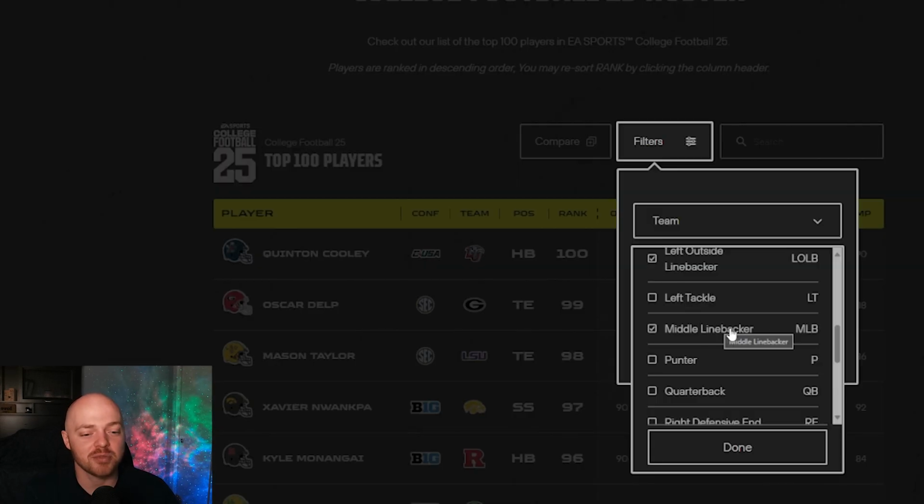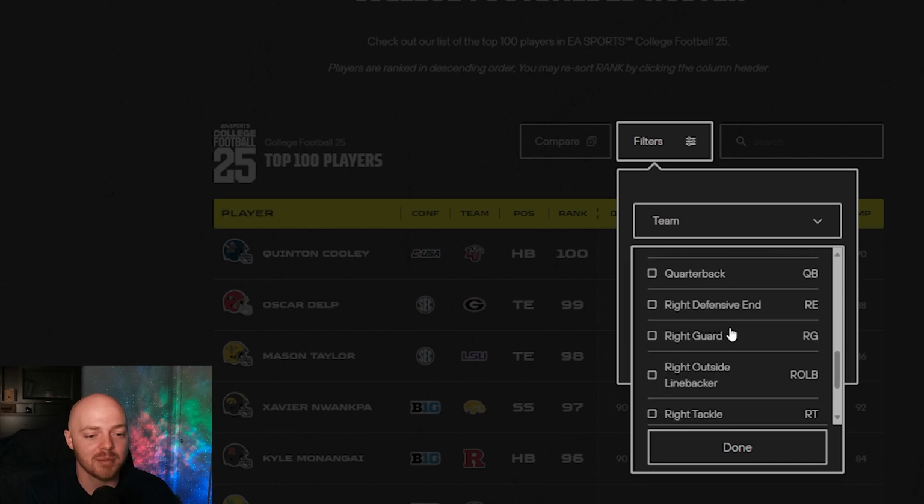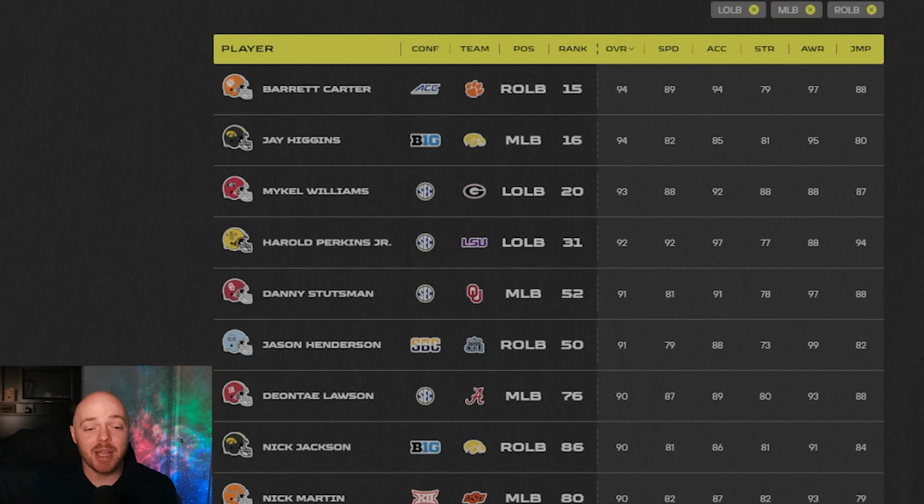Let's look at the linebackers. Middle linebacker, left and right outside linebackers. All right, so the best linebacker is coming out of Clemson at right outside linebacker, 94 overall with 89 speed, coming out of the ACC.